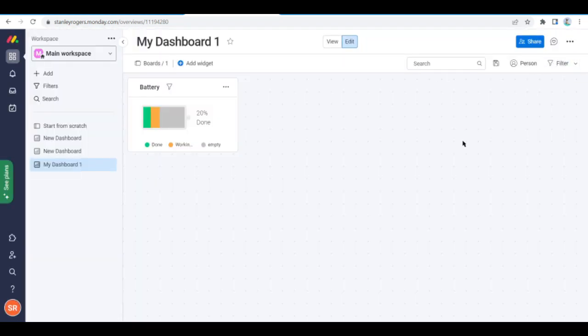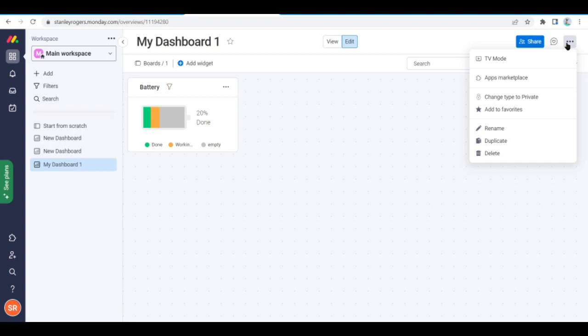You can also change your dashboard from main to private and vice versa at any point. Click on the three dots menu located on the upper right of your dashboard and select Change Type to, and you can then change it to private or change it back to main dashboard.